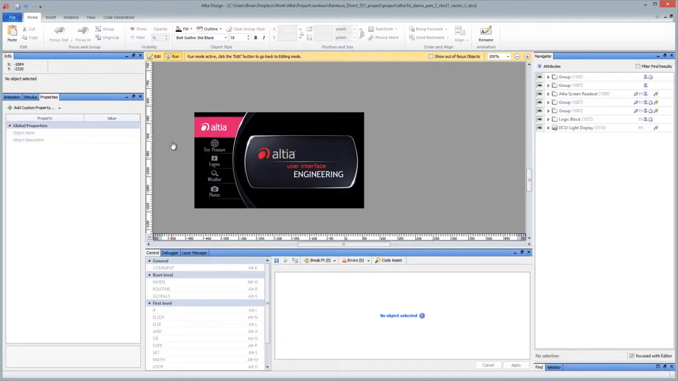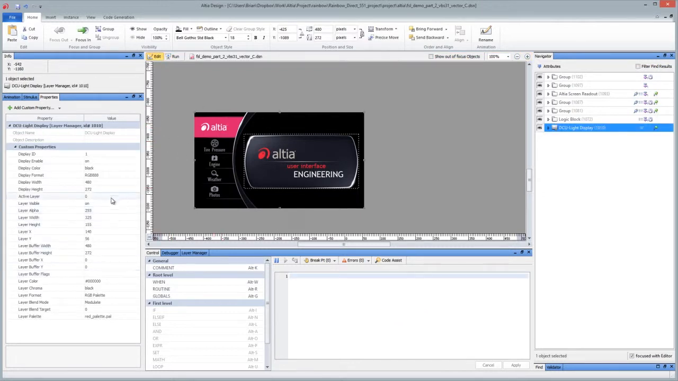In this video, I'm going to show you the new layer manager for Altia Design 11.1. Now, in previous videos and also in the documentation, we talked about what each and every attribute of a display object does. So this video won't readdress that portion, but what it will do is introduce you to the new way to manipulate display objects using the layer manager.